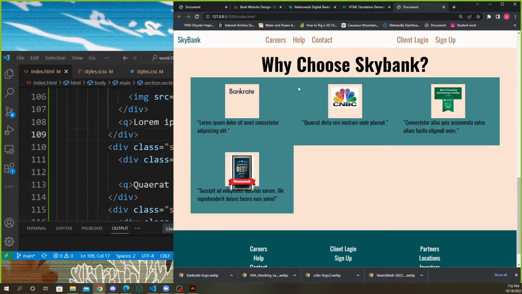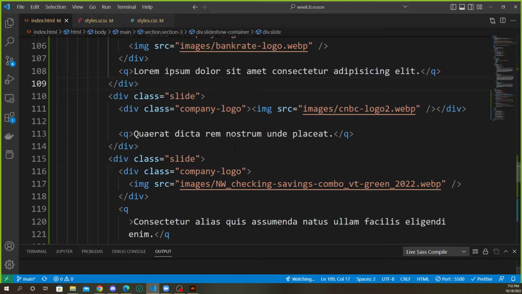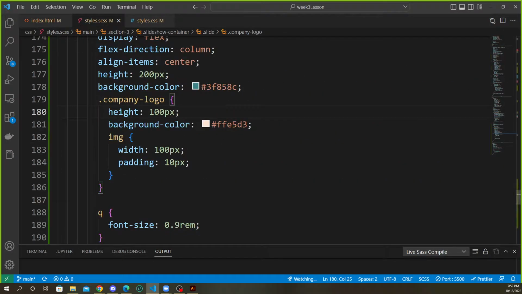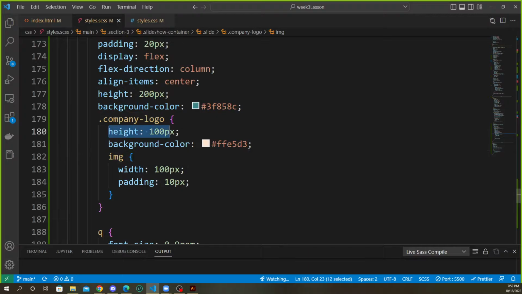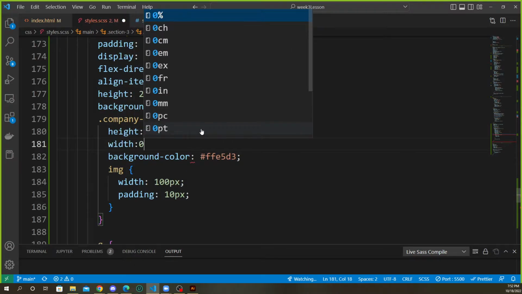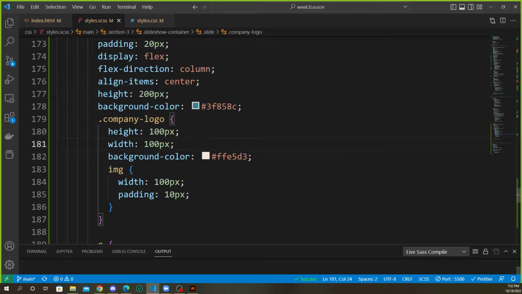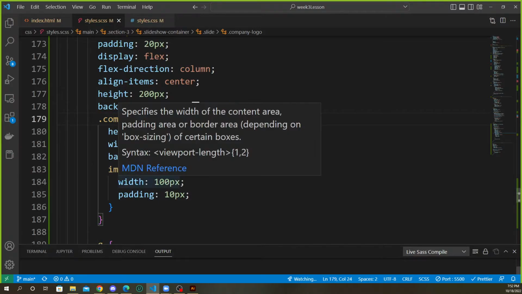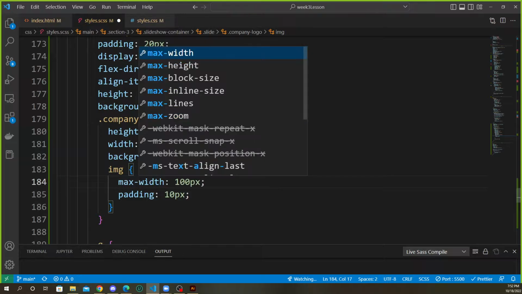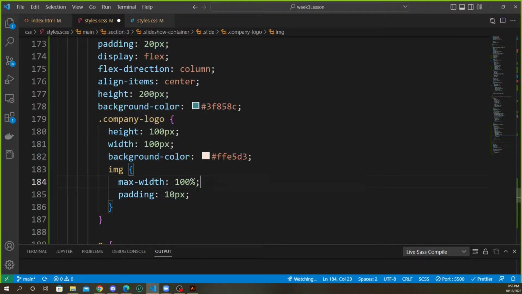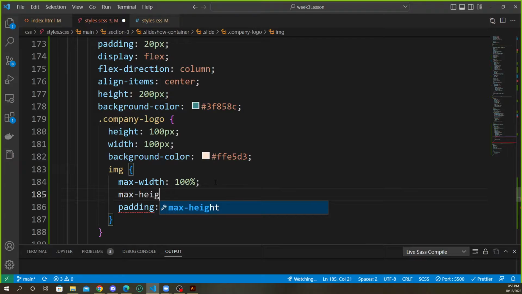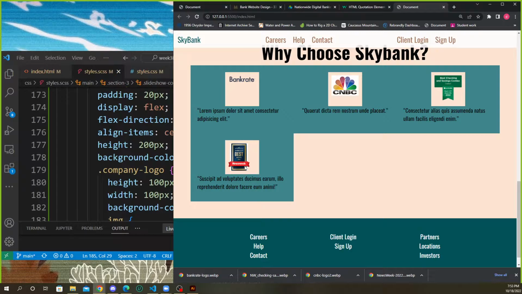Well, now that I put a div there, maybe I could make those divs just a square and then force the image to fit in that square. So height and width of 100 pixels on that company logo. And then for the image, just say max width 100%, max height 100%. See what that does. Yeah, that works, I think.